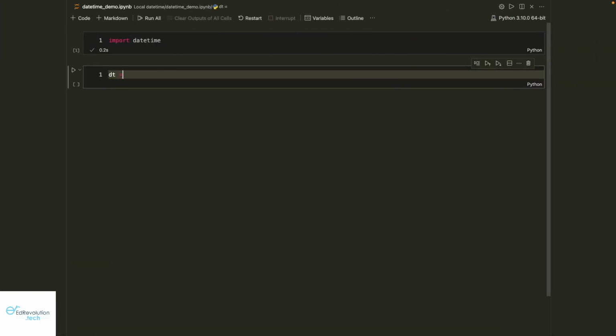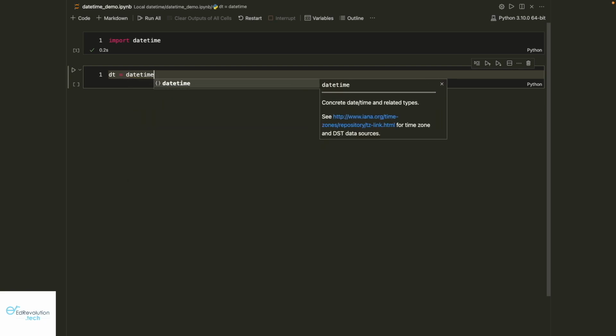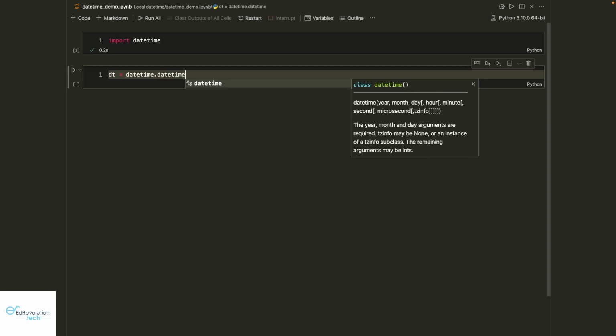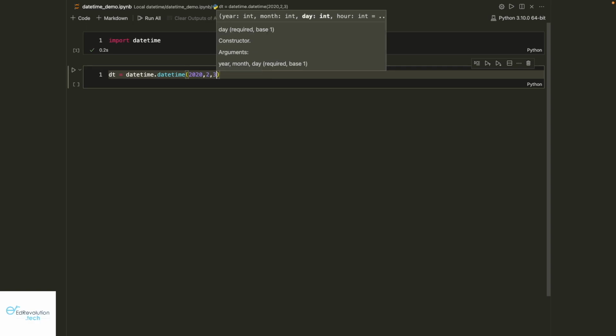Let's call the variable dt, and let's refer to the datetime module which we have imported, then refer to the datetime class from the datetime module and provide the arguments. To create a datetime object, we need to provide 3 mandatory arguments. The first one is the year, the second is the month, and the third is the day. And make sure you follow this order: year, month, and day.